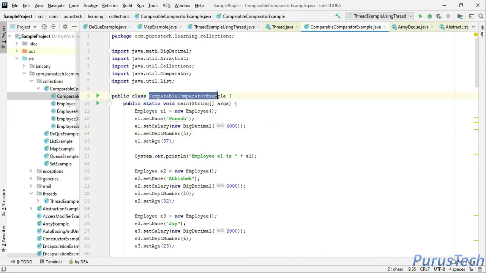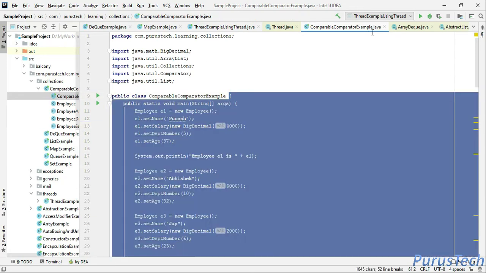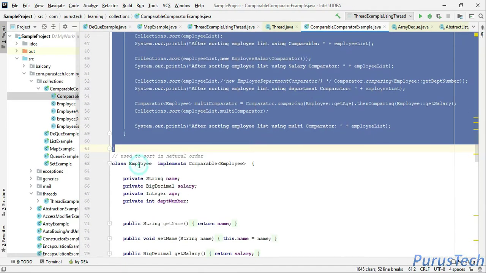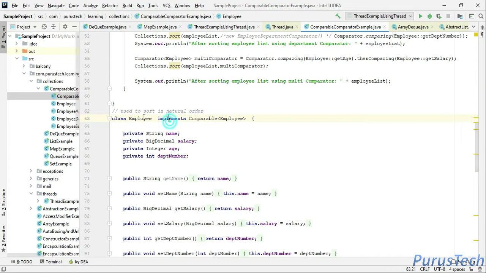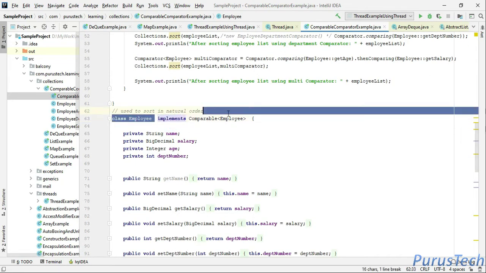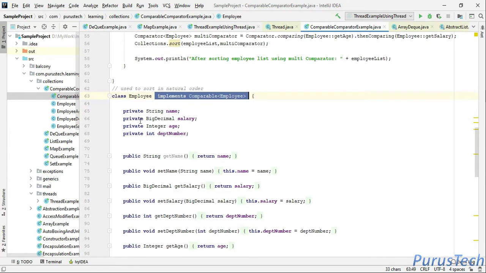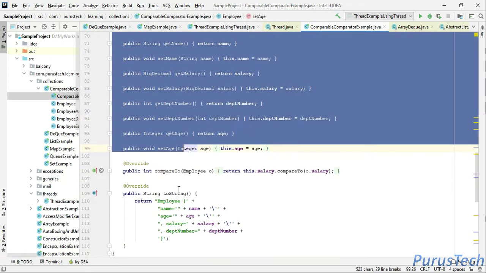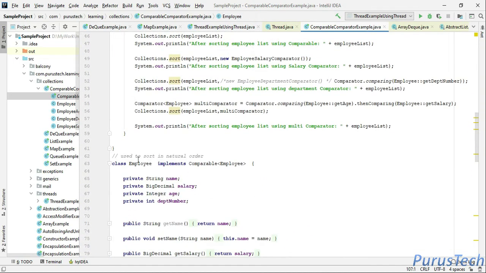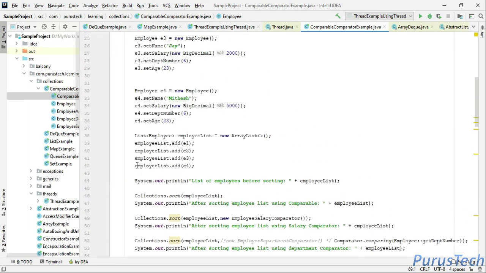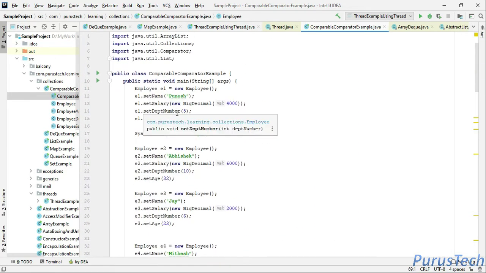I have created an example here, comparable comparator example, and it has one main method. Also in this file, I have declared one more class, that is the employee class. For now, just think that this is not implementing any interface. We know how to create a class: we define the class, give some fields, and then getters and setters for these fields. Now let's say we will use this employee to create some objects and put them in a list. How can you do that?